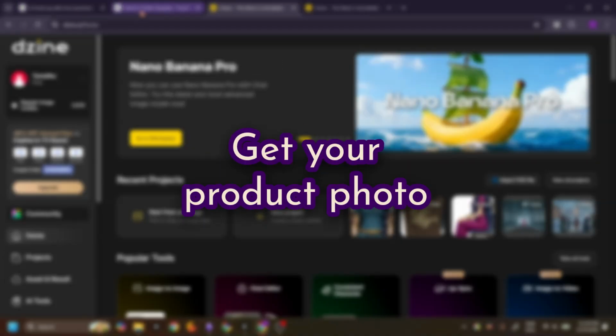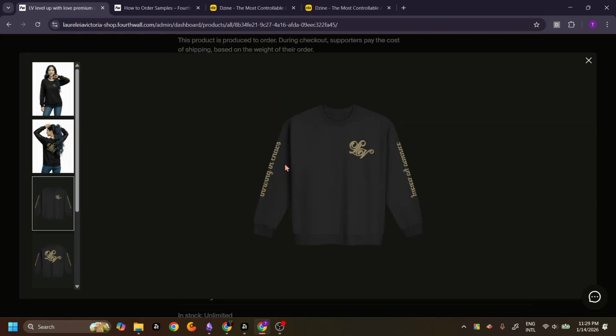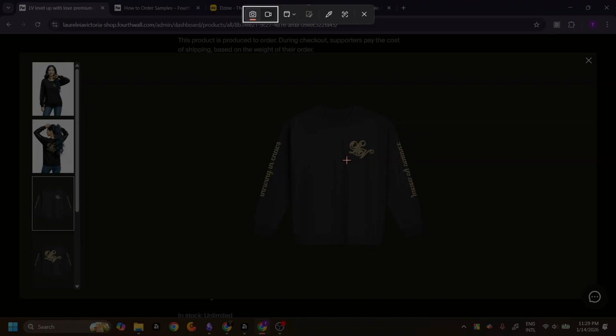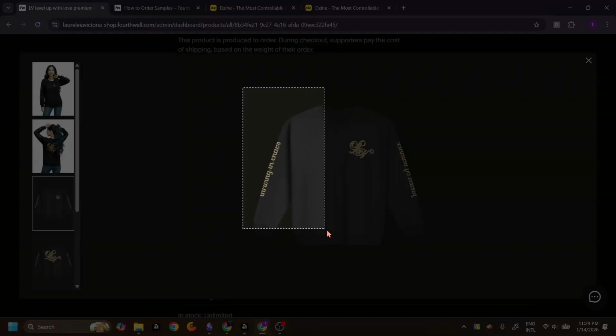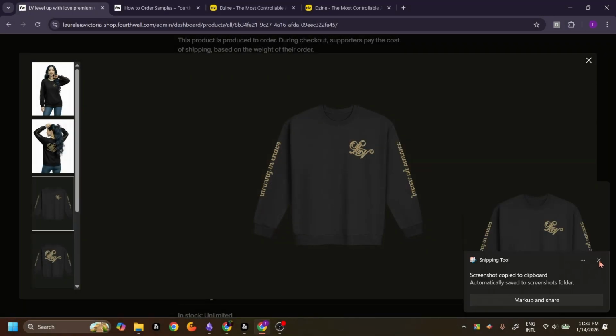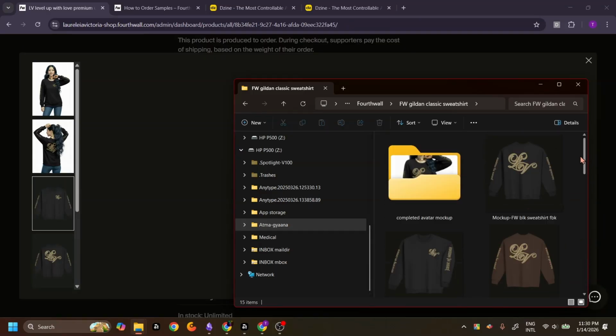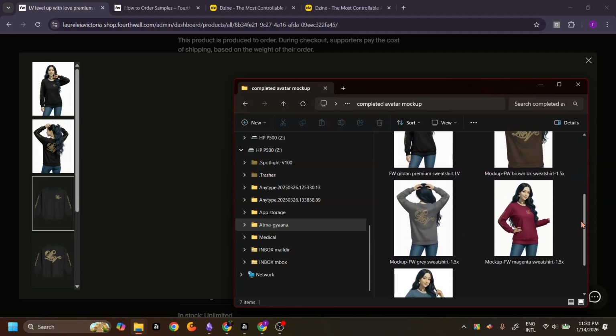Okay. Now, another thing to notice is that in Fourthwall, we can't actually click on one of the images to download them. So, what I do is use a screenshot. On Windows, I use the shortcut Windows Shift S, which brings up this window. From here, I select the rectangle option and then choose the area that has the image of my product and save it in my computer. You can see here I have already created this folder with all the images. And this is the folder where I keep the finished mockups with my avatar.